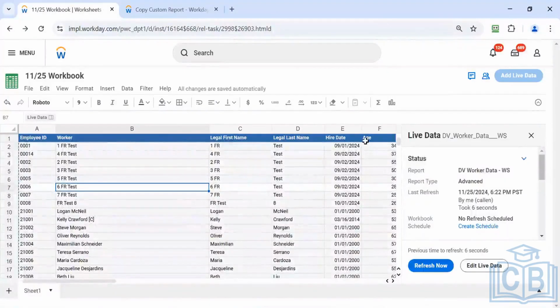Here, when you click on the table, you get this live data option. It is showing the status: the report name from which this table is being executed, the report type, and the last refresh date. And it took 6 seconds. This timing is also very important, because if it is taking more time, we should understand that there might be some issue.